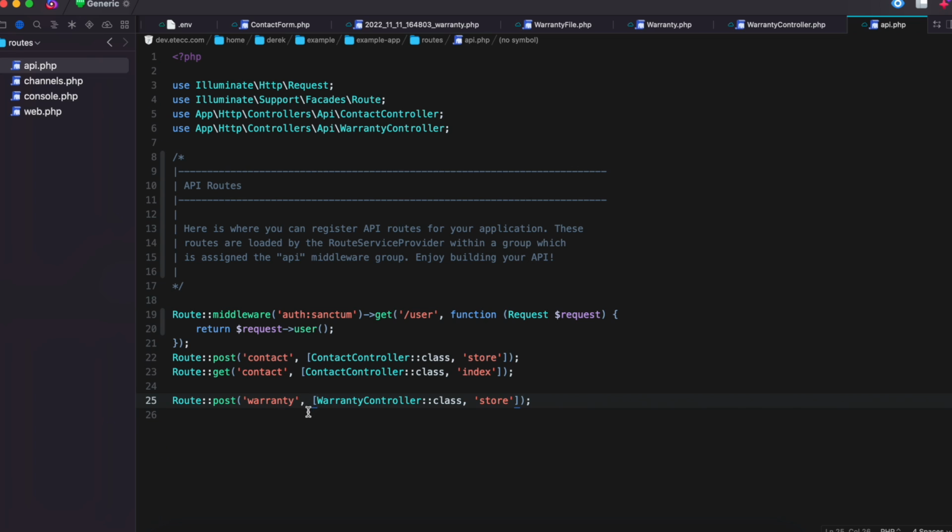So we're in the API folder. So any of these routes in here would be under your website /API/warranty. And it's a post, and it's referencing the warranty controller, and we're going to be hitting the store method.